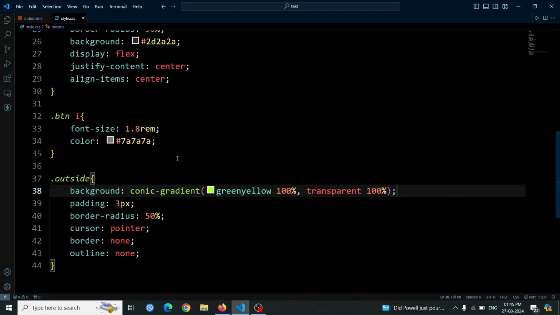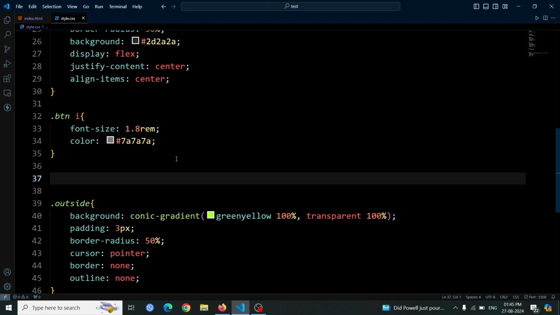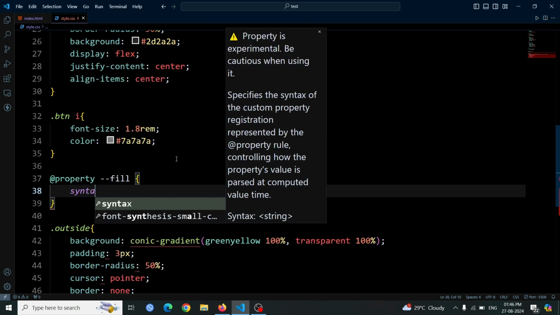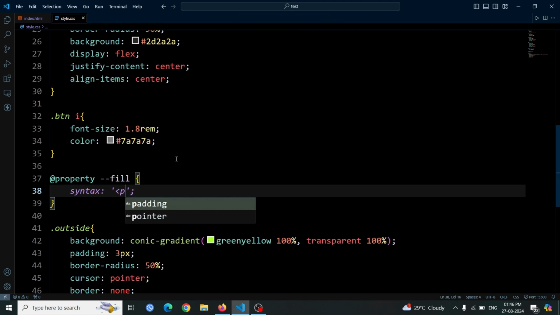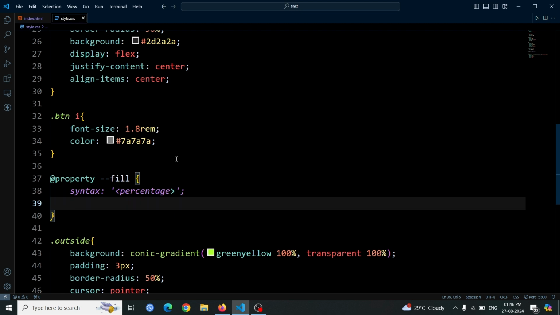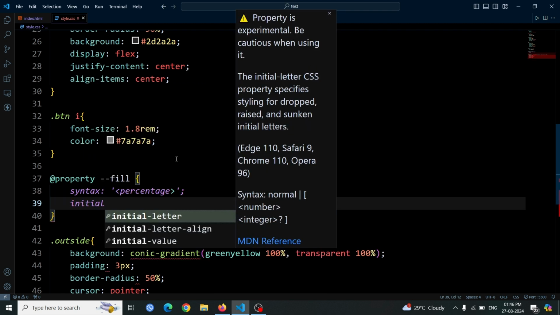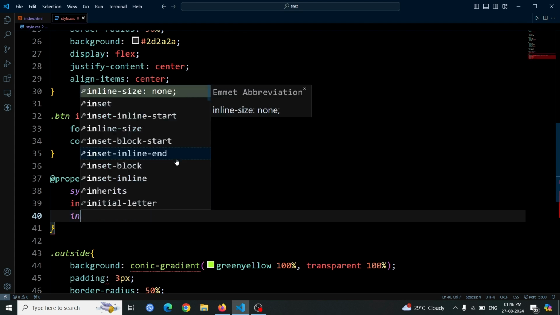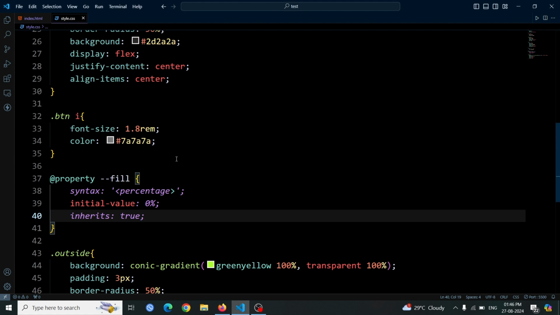Next, we'll define a CSS custom variable named fill to dynamically control the percentage value in the conic gradient. We'll use the @property rule to define this variable. Set syntax to percentage to specify that this variable will handle percentage values, initial value to 0% to start the gradient at 0, and inherits to true so that the property can be inherited by child elements.